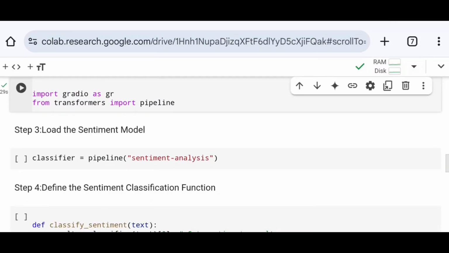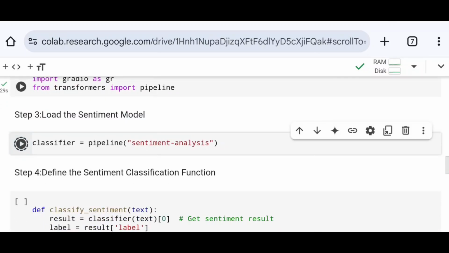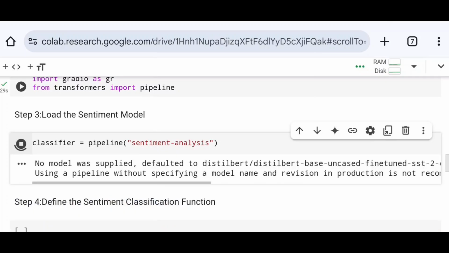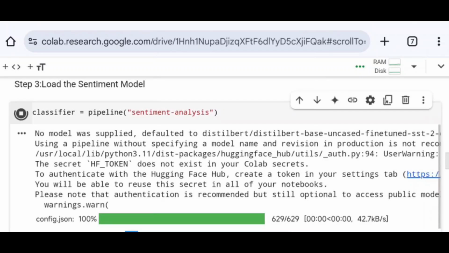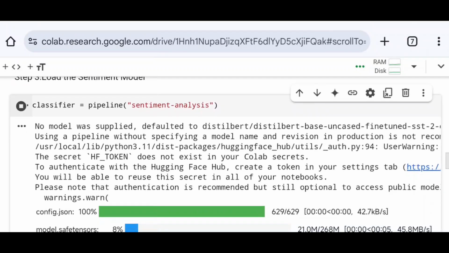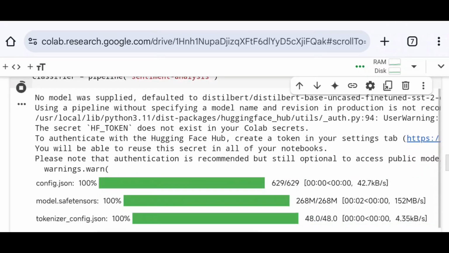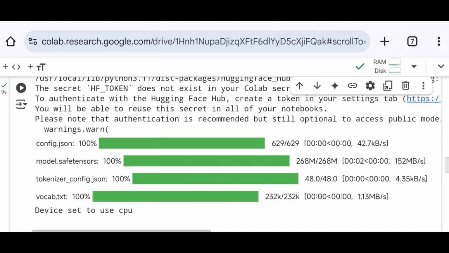Now in the next step we have to load the sentiment analysis model. For that I define a variable called classifier. Then with the usage of pipeline I import the sentiment analysis pre-trained model from Hugging Face, and this is up to 200 MBs of file. Quickly move on to the fourth step.